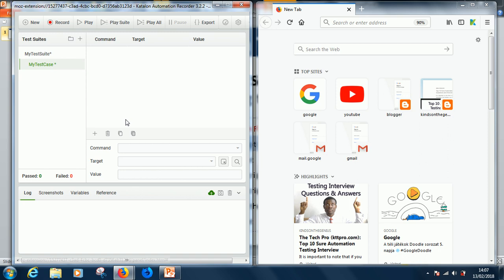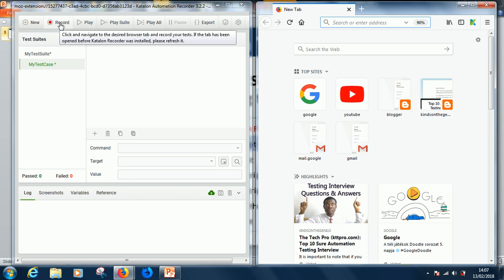my test case. Okay, now one thing I want to remind you, which is the problem we had initially, is that when you're recording, you need to avoid using autocomplete. You need to type in the name of the site completely. So at this point, let's visit a site, but before that, let's just start recording. You see this record button, just click on it.